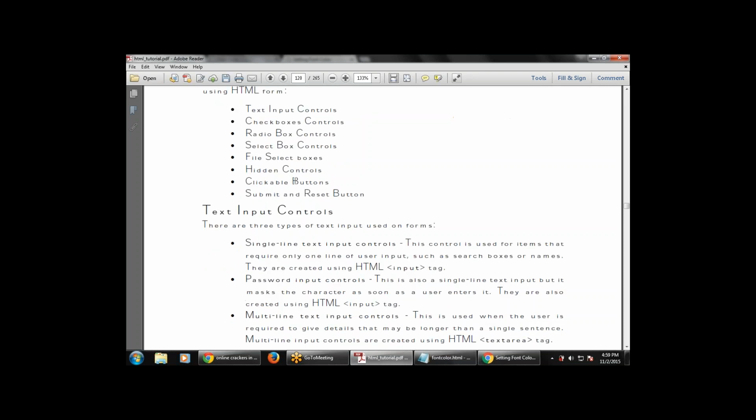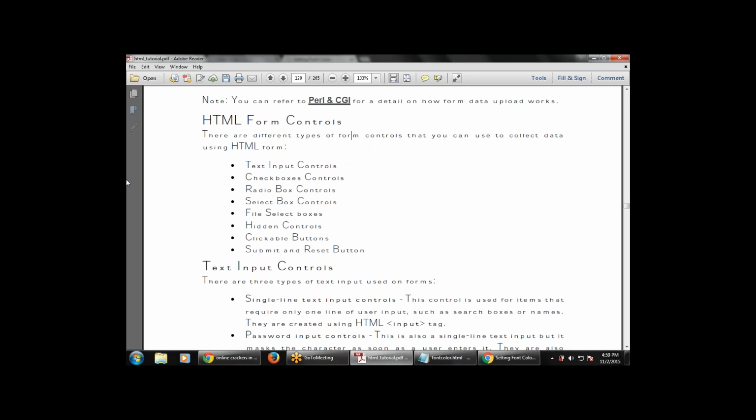So let's start with this one, but before this let's take a break, and after the break let's start with each and every control, that is, the HTML form controls. So let's take a break right now. Back from the break, now let's start the session again.